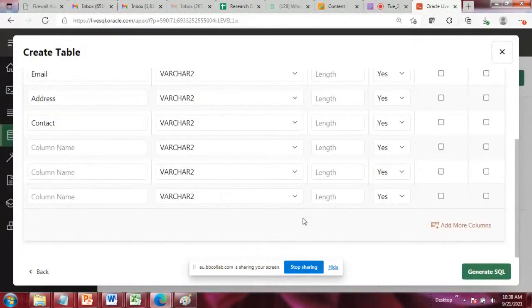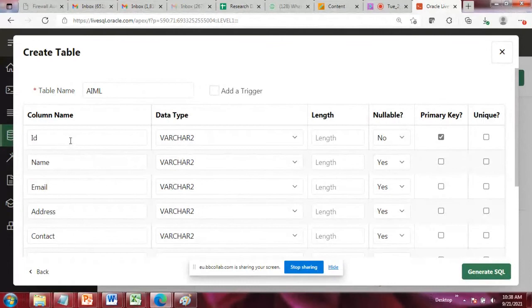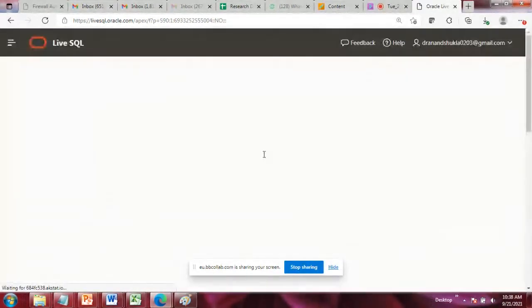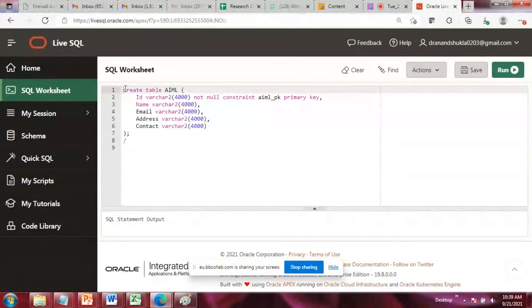If you want some more columns, you can do it from here. And if it is not sufficient, you can add more columns from here also. In this example, I am okay with the five fields. I have taken the name of the table AI ML. I just want to generate SQL. When you click on generate SQL, you will see a SQL query written in the editor like this. This is the SQL query we have.